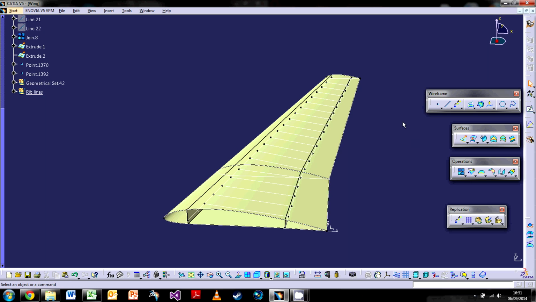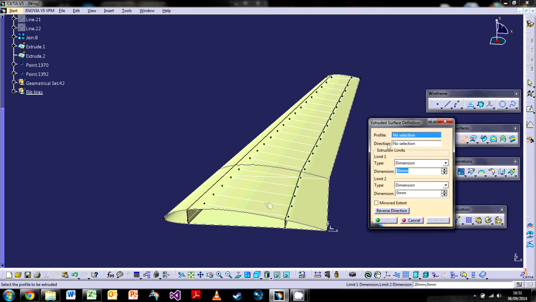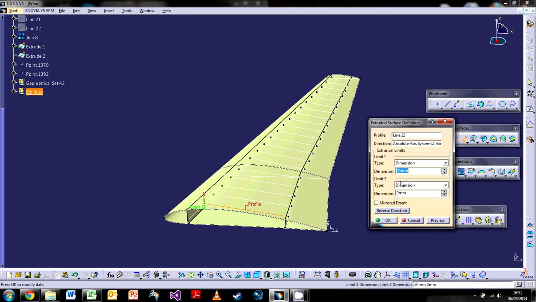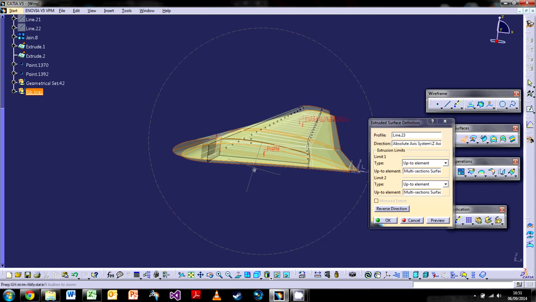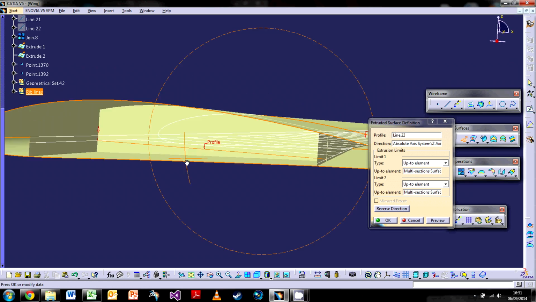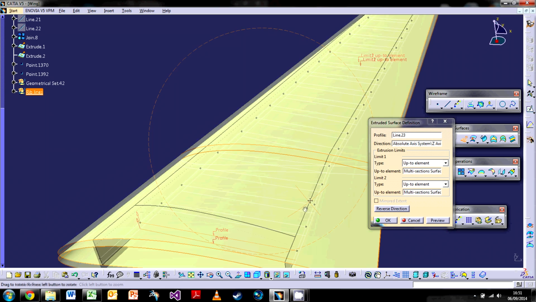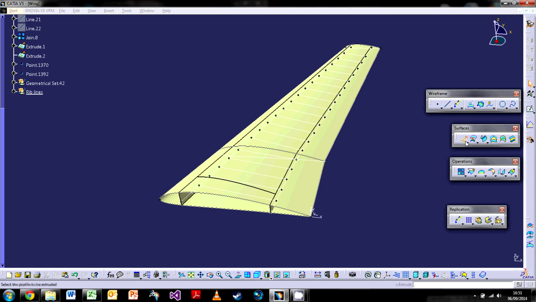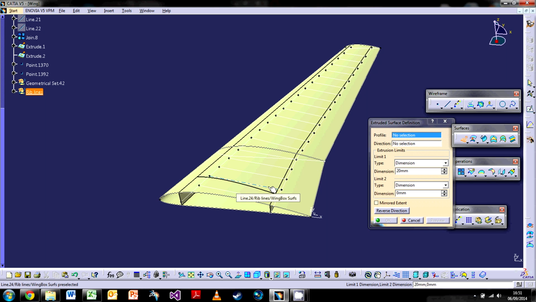To create the ribs themselves, you use an extrude, and you choose each profile individually in the Z direction, and then choose up to element on each one, in order to create the ribs. So I'm going to go down the length of the wing. Again, it's not going to take a huge amount of time. If you double click it, you can make it quite quick, really.